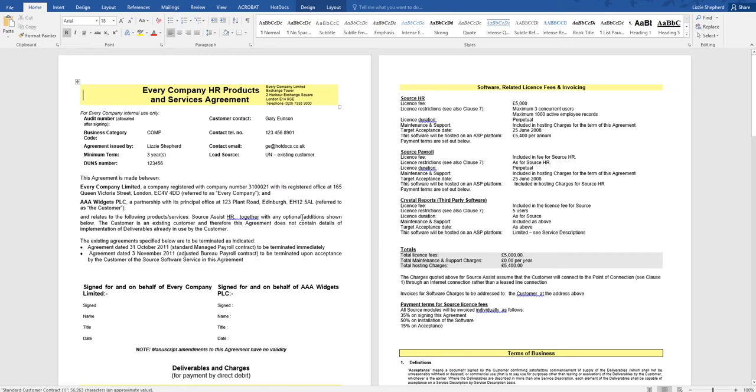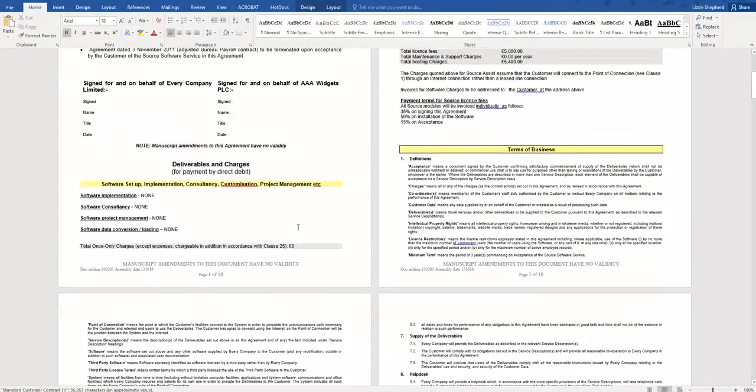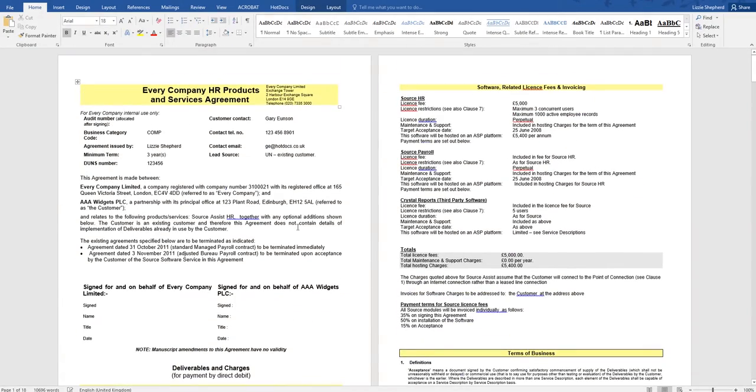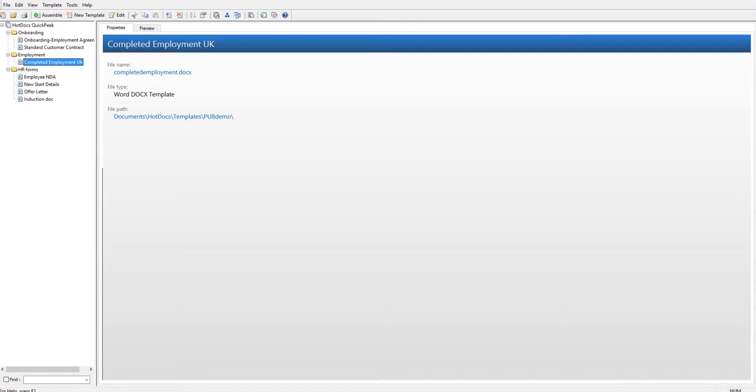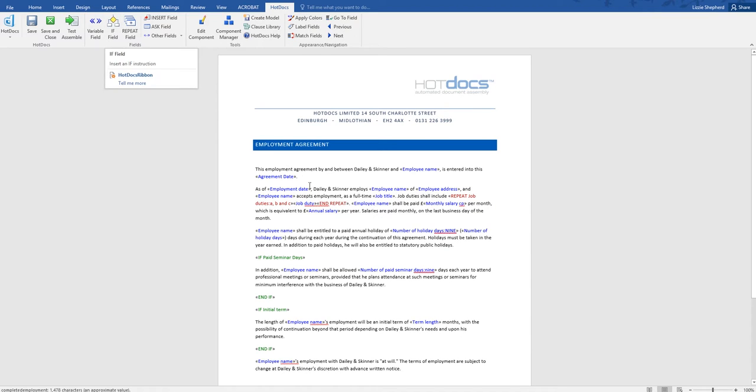As a template author, the creation of templates is done using HotDocs Developer. Upon opening Developer, we can see the template library and all of my templates organised within it. If I choose to edit this employment agreement template, it opens inside the familiar setting of Microsoft Word, and this is where I can make all of my edits.